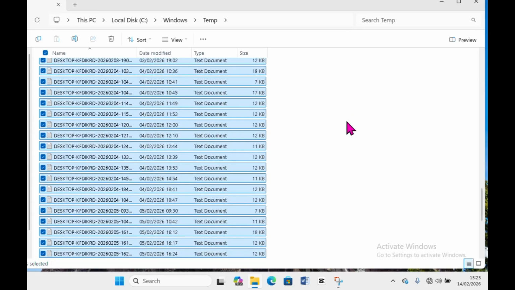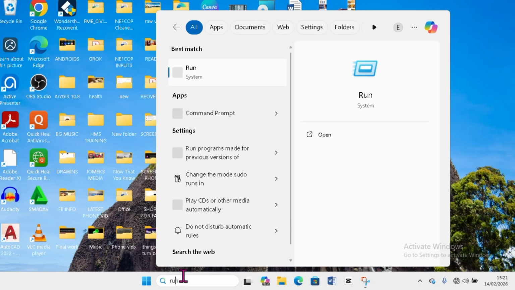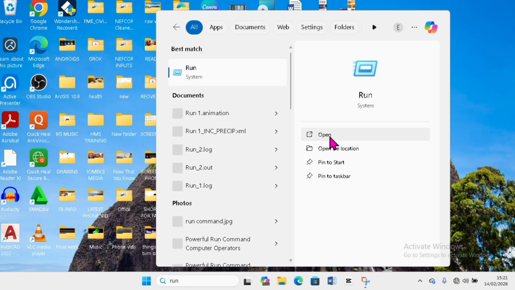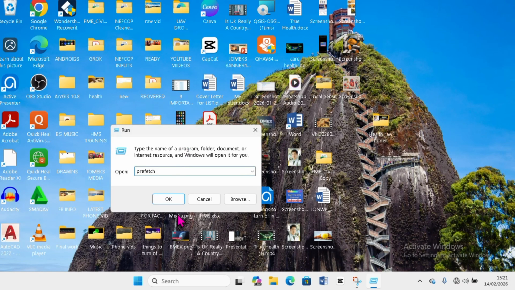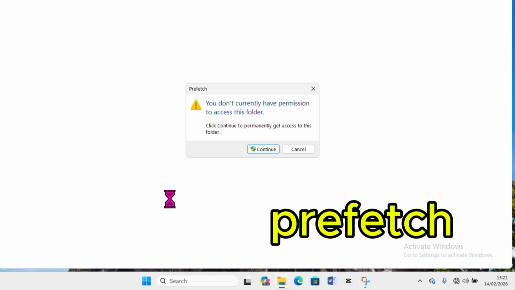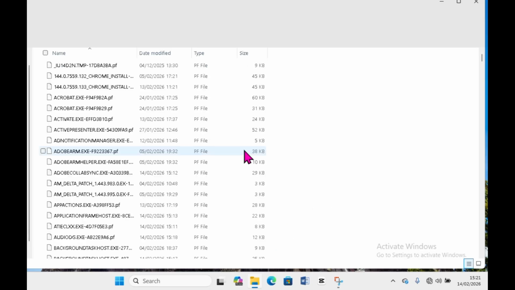In this video, I'm going to share with you how to free up a lot of space from your hard drive and make your Windows function better. The first thing you have to do is go to your Windows search bar. Type Run. And when that pops up, type in prefetch, just as shown on the screen. Type in prefetch and click OK.